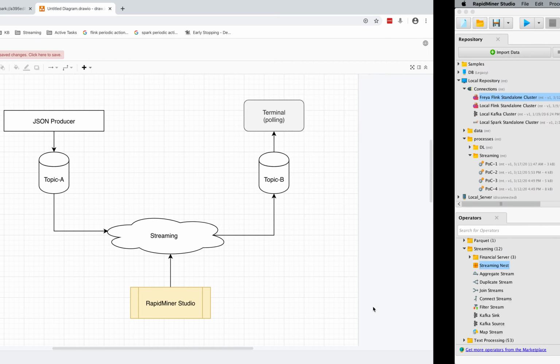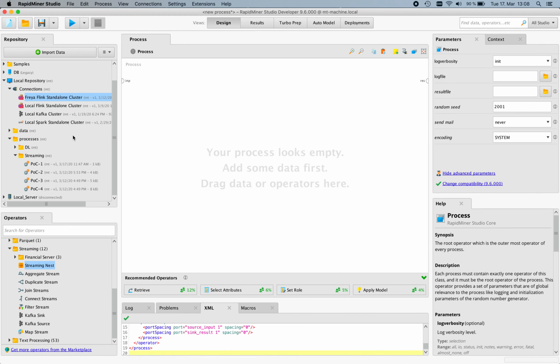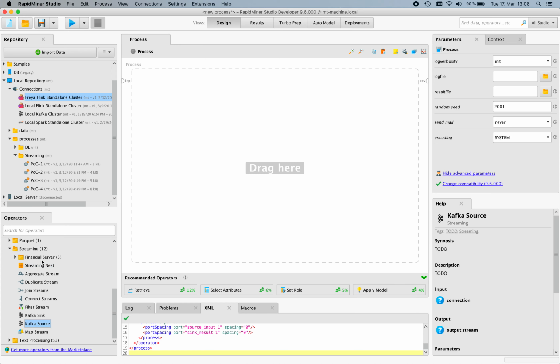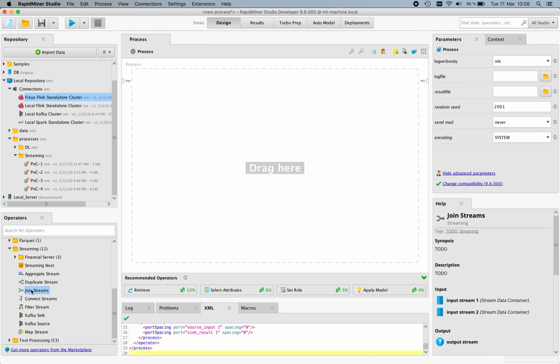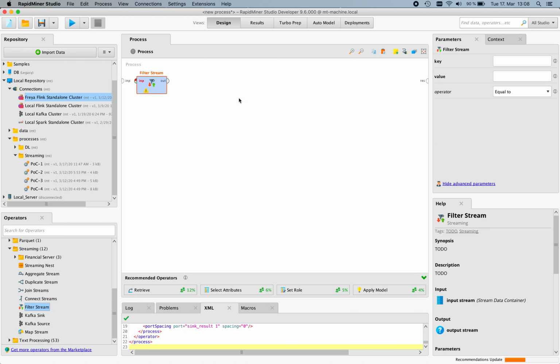So I'm going to go to RapidMiner Studio. Here we can see the operators belonging to the streaming extension. There are some, and we can expect some more and further upgrades of these, extending the capabilities of these existing operators in the future. But for now, they're very simplistic. In case of a filter, for instance, which we're going to use very soon, I always have to provide a key to find the value we're looking for.